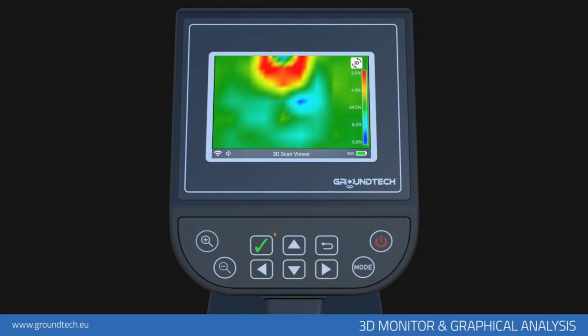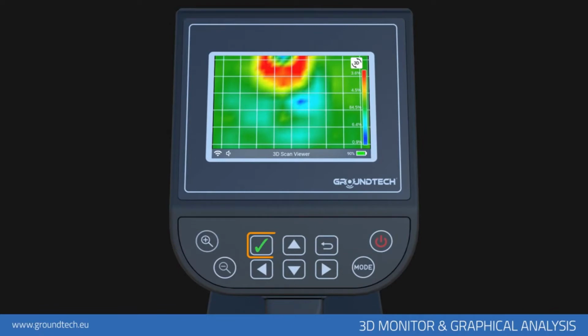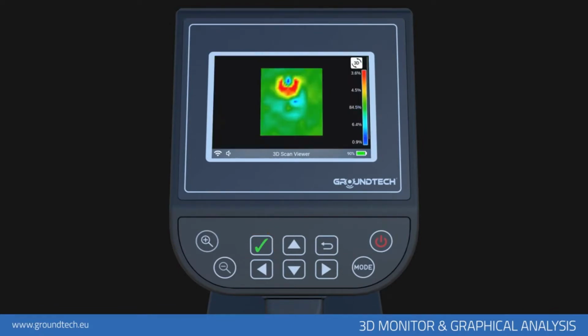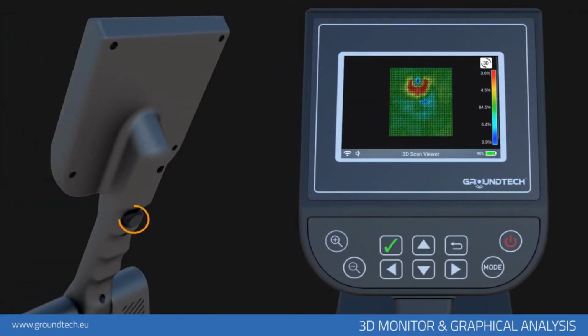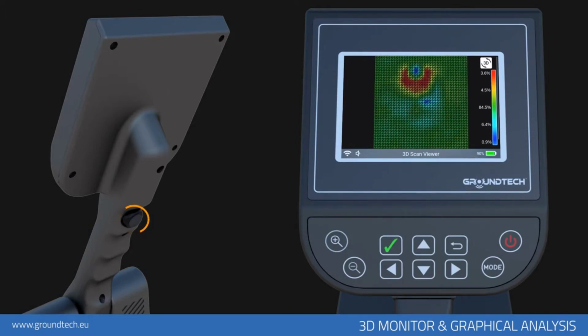With OK button, you can turn on and off the grid on the graph. Squares on this grid correspond to each of your search signals. Back button allows you to go back to the main screen from 3D viewer function. Start button allows you to display your graph as wireframe. This view allows you to analyze the data in more detailed lines.